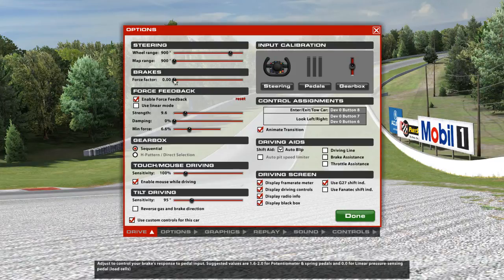Next up is brakes. This is all to do with your brake pedal. Now there are 2 types of brake pedals you can use. There's a potentiometer and a linear pressure sensing pedal. Potentiometers are pedals where the further you push the pedal, the more brake pressure is applied, and load cells are basically the more load you push on the pedal, the more brakes are applied. Now if you have a load cell pedal, you want to set this to 0. If you have a potentiometer pedal, as it says in the suggestion box, 1.6 to 2.0.